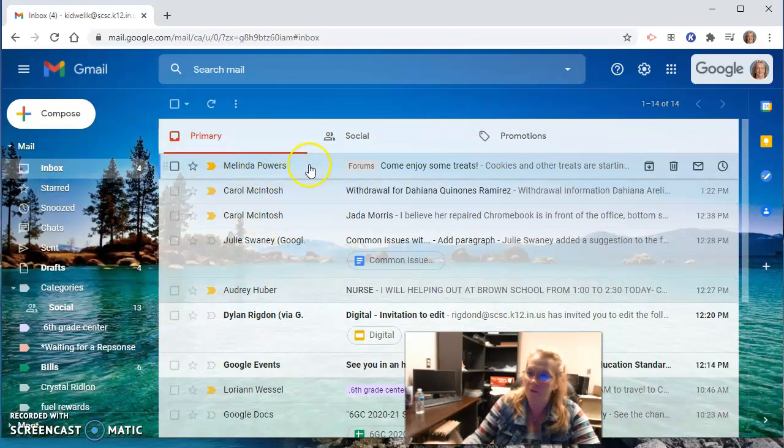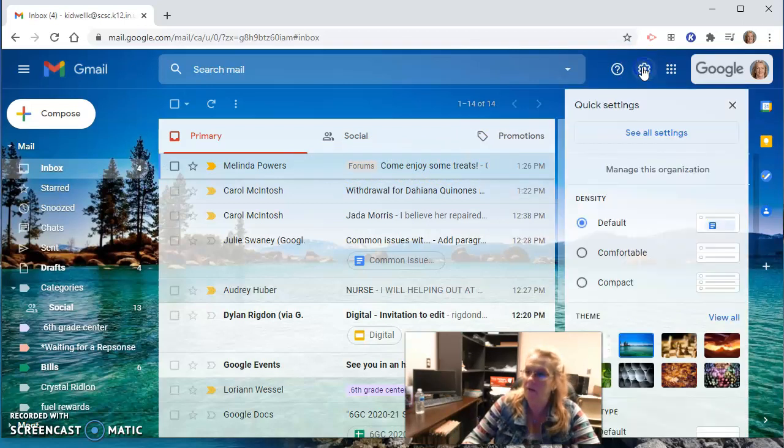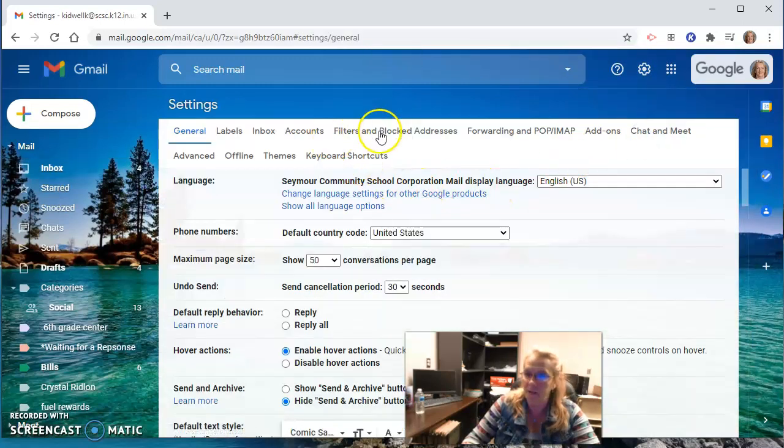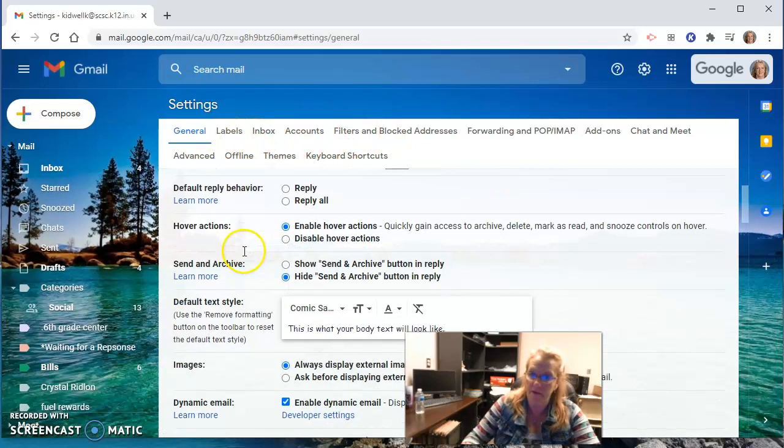So say you want to go ahead and reply to something, send it, and then let it go to archive. The way that you would do that is to click your gear icon, click on see all settings, and go to the general tab. Right here, you'll see send and archive. You can show the send and archive button, is what you want to choose on this option here.